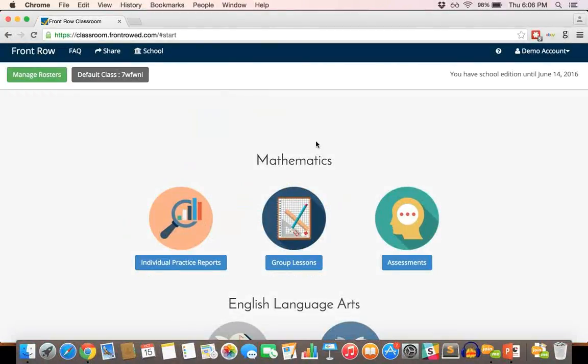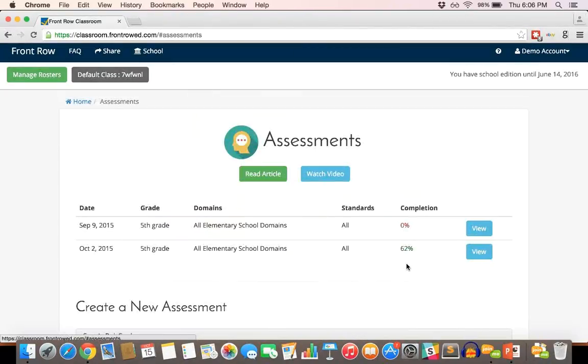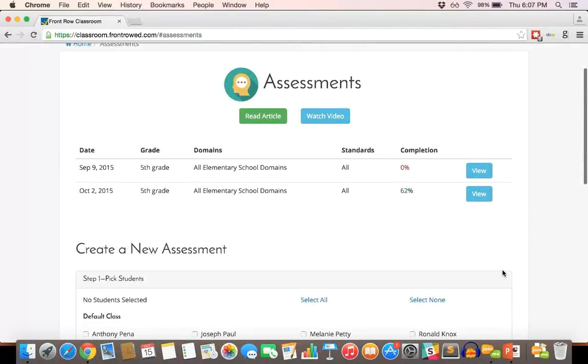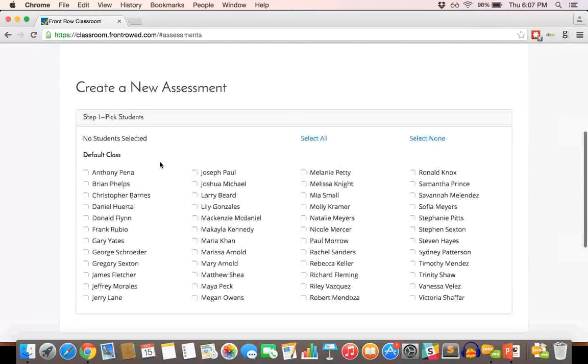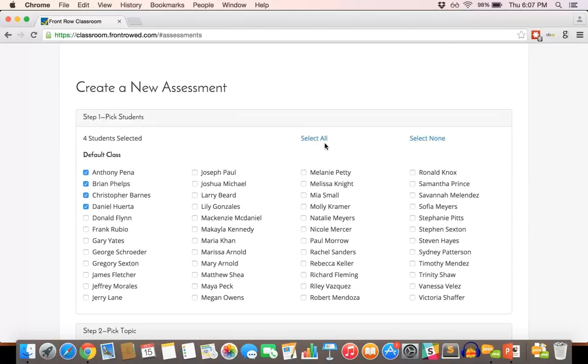Okay, so here we are in the teacher dashboard, and to see the assessments that I was talking about, we're going to go from the teacher dashboard into the assessment section. And from here, if you scroll all the way to the bottom, you can create a new assessment. You can select specific students you want to test. So I might only want to test a few specific students here. Or you can simply click Select All, and you can test all students.